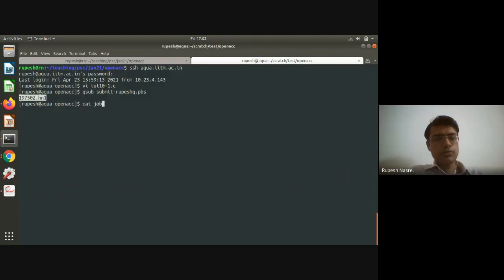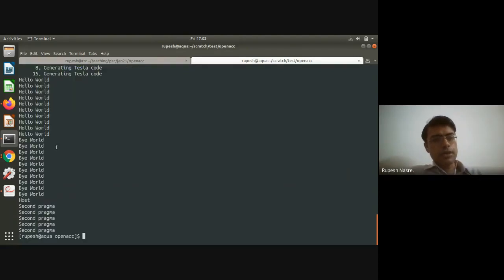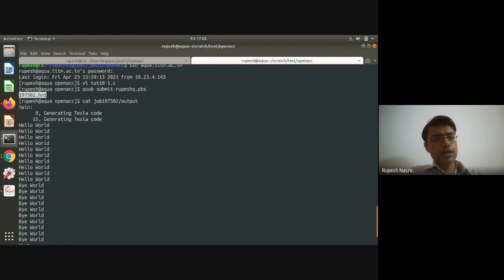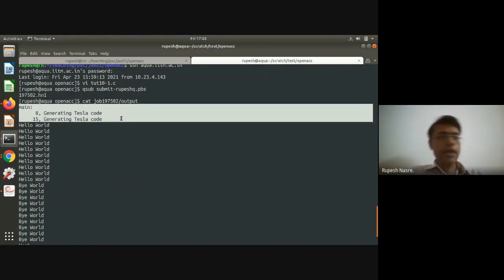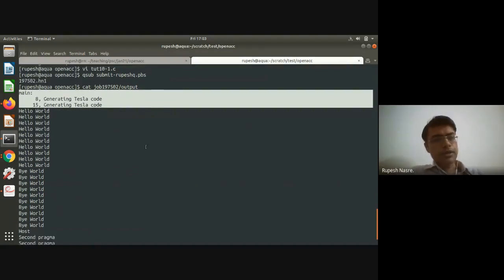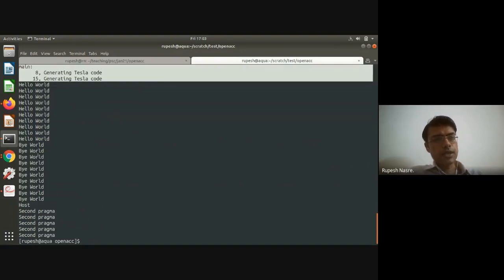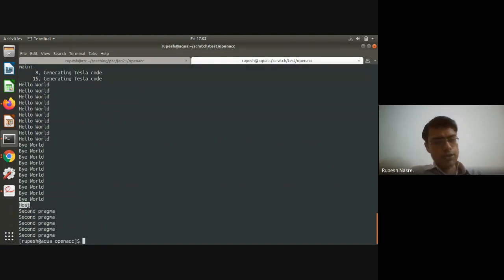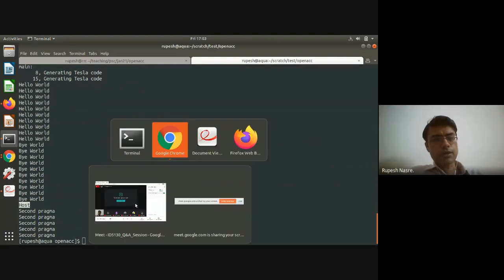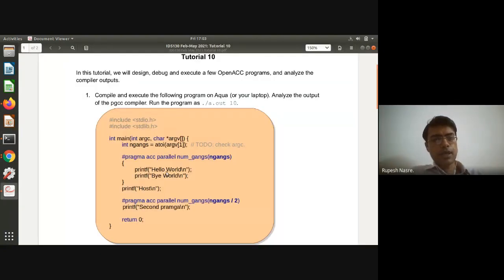So I'm just going to see if that job is over. It's a small job, so most probably it is over. And if it is over, it will create this directory as well as it has generated this output. What is the output that it generated? This is because of the -minfo. Then there are 10 hello worlds, 10 bye worlds, then host, and then second pragma.